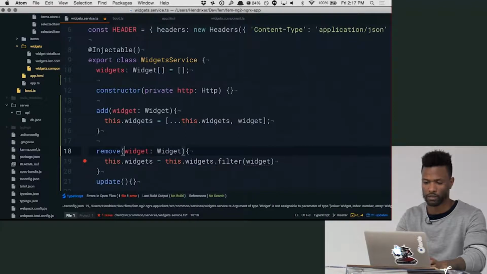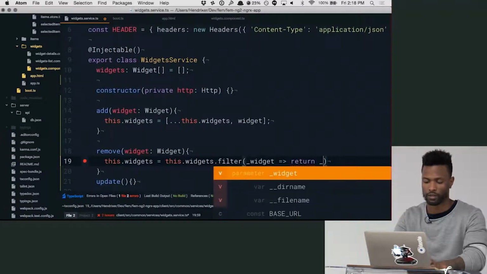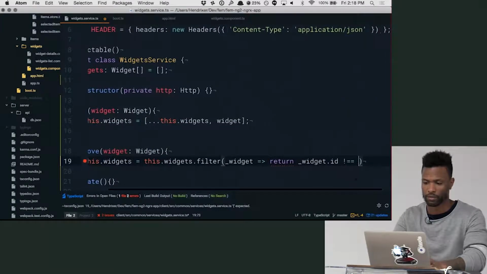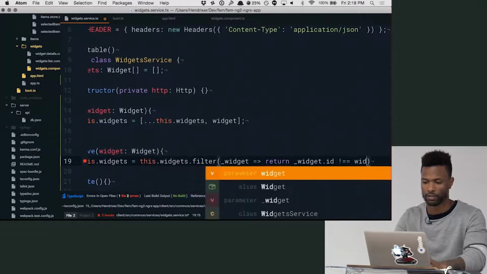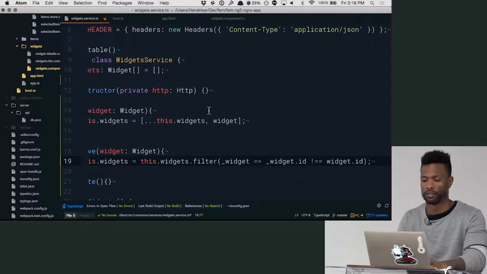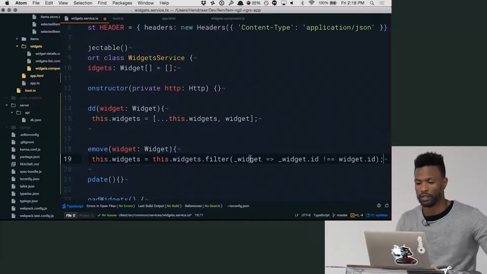I guess I should change this one. Underscore widget. And we're going to return if _widget.id does not triple equals the widget.id. Actually, I don't need the return there, sorry. See what I'm doing there? I'm just going to filter out anything. I'm just doing inverse. So if it doesn't equal the widget ID, then continue. If it does, get rid of it.